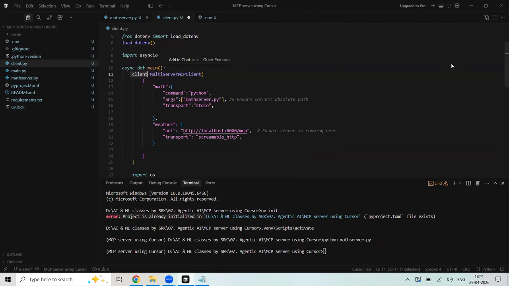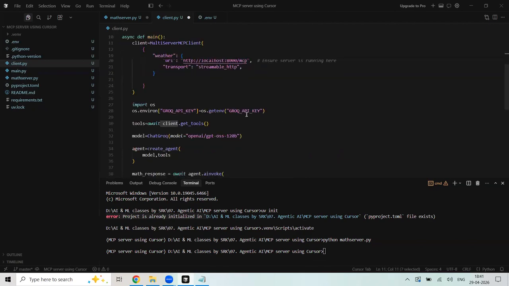I have stored this one in the client. So from the client, I'm going to get the get_tools. What is meant by get_tools? Get_tools means it will extract the tools from that particular server. So the tools it has extracted, I'm going to store in tools. Now, how many have I created? Only one MCP server I have created, and from that MCP server, I have extracted only two tools.